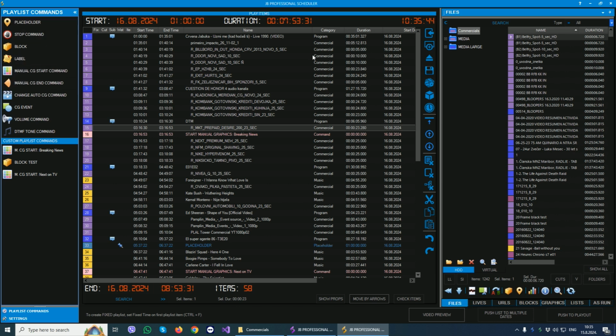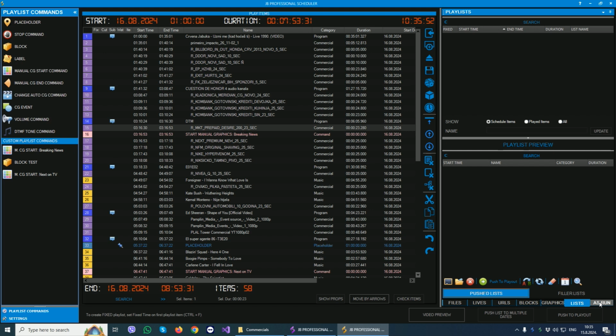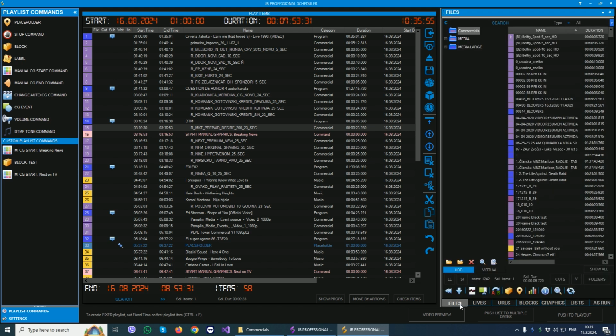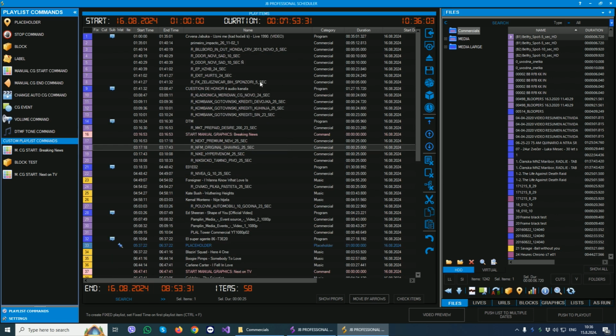playlist commands on the left, main playlist in the middle, and media manager on the right. With again files, lives, URLs, so everything is the same as in the playout, so we won't deal with it. We'll deal only with the playlist creation. So basically you can create your playlist in this window. The only difference or new options are Undo and Redo options.